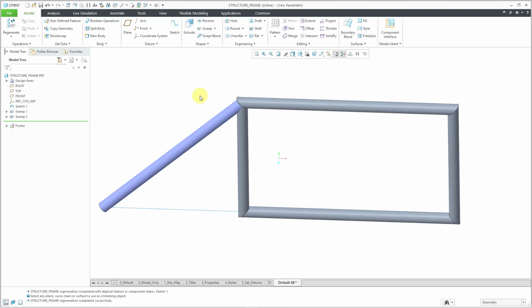So there you have it, five more things that SolidWorks users should know about Creo Parametric before jumping into Creo Parametric.